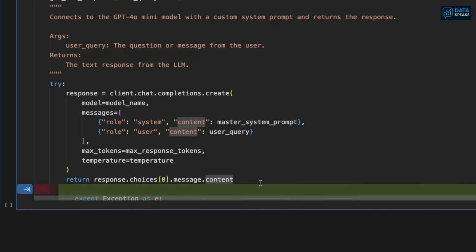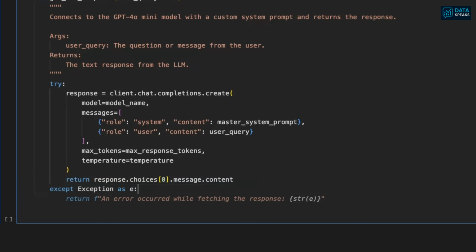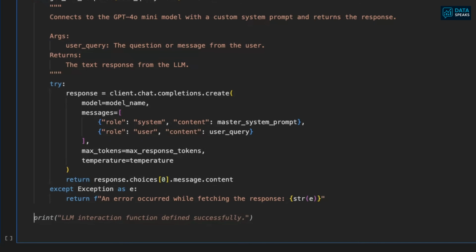I will put this into the try and except indentation so that if I encounter some error, I just want to simply print the message that hey, some error has occurred. It will just print that error message. At the end, I will print the message that LLM interaction function has been successfully defined.